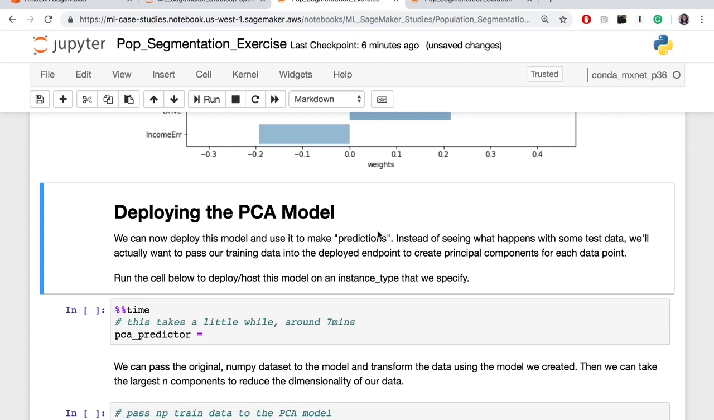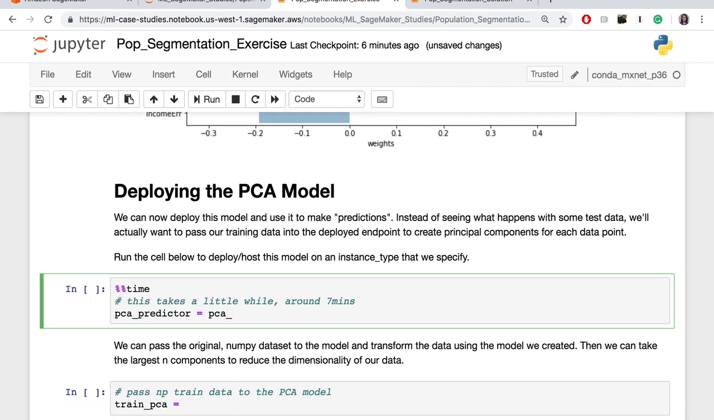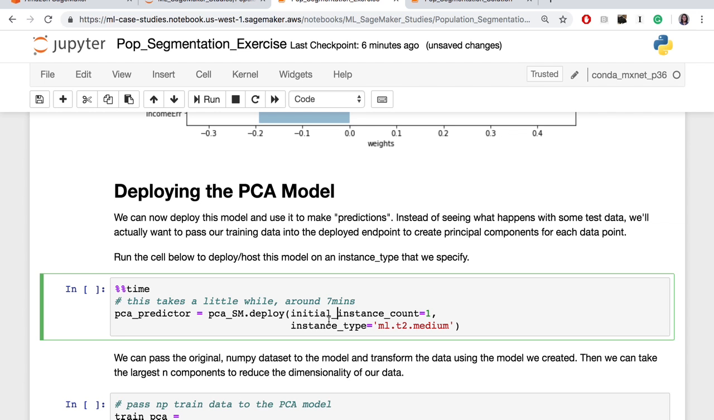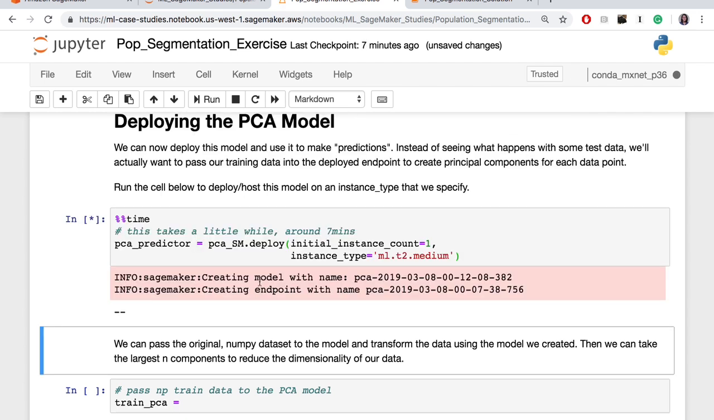In addition to looking at our trained model attributes, we can also use those to deploy a PCA model and use it to make predictions. To deploy a trained model, we simply call that model by name and call deploy. Then we pass in a few details about the instance count, 1, and instance type, which I'm using a T2 medium, for the endpoint. When I run this code, I can see that two things are automatically created.